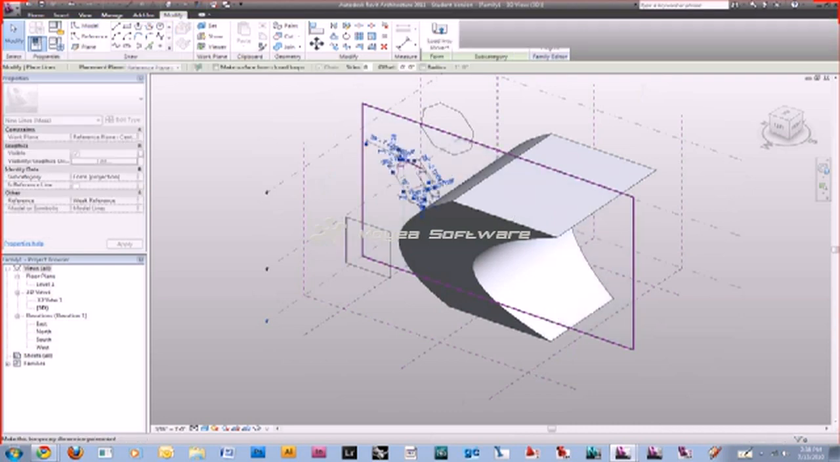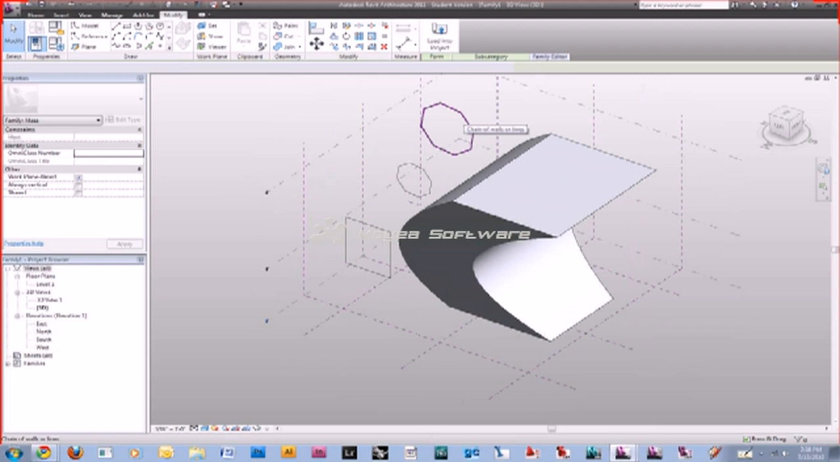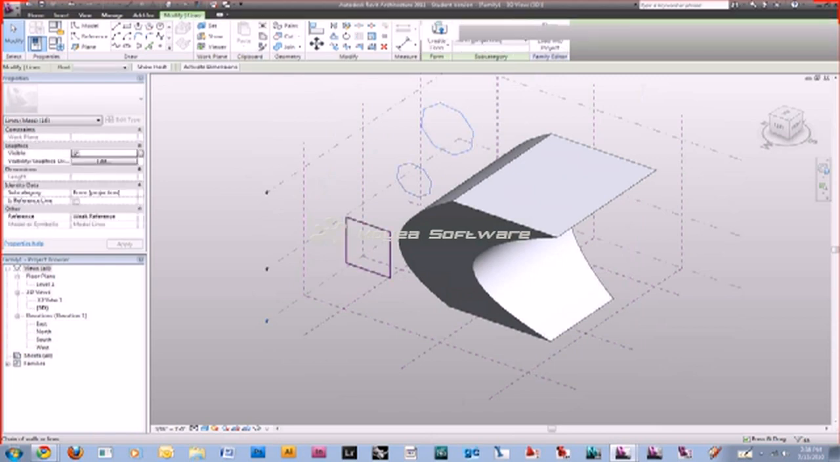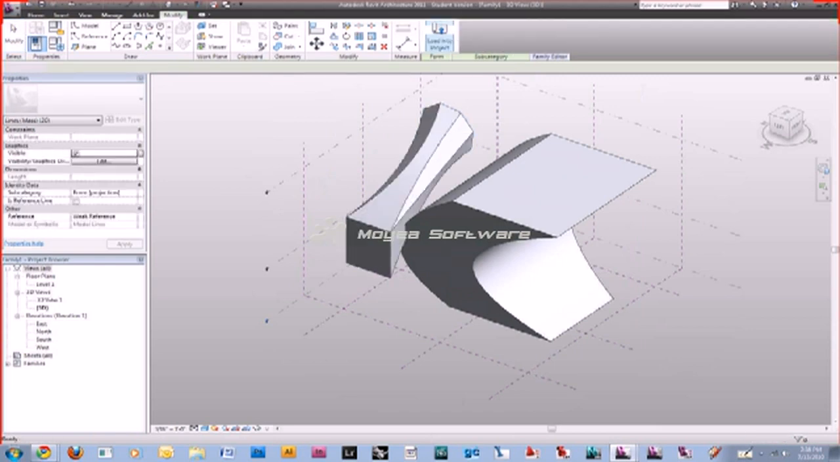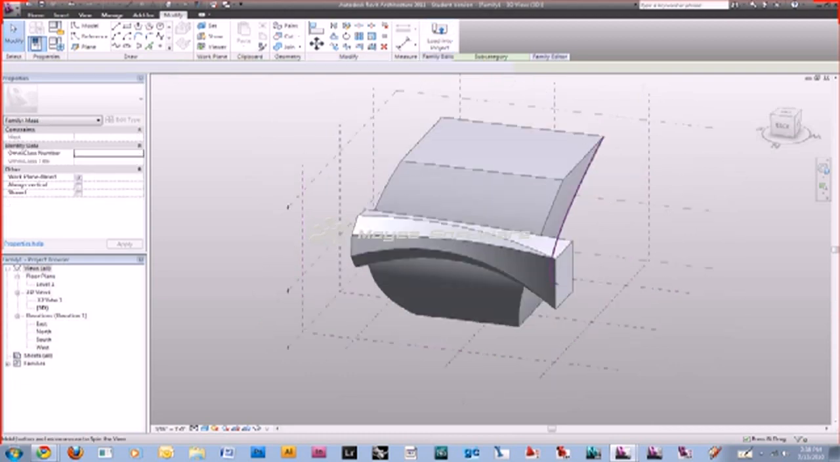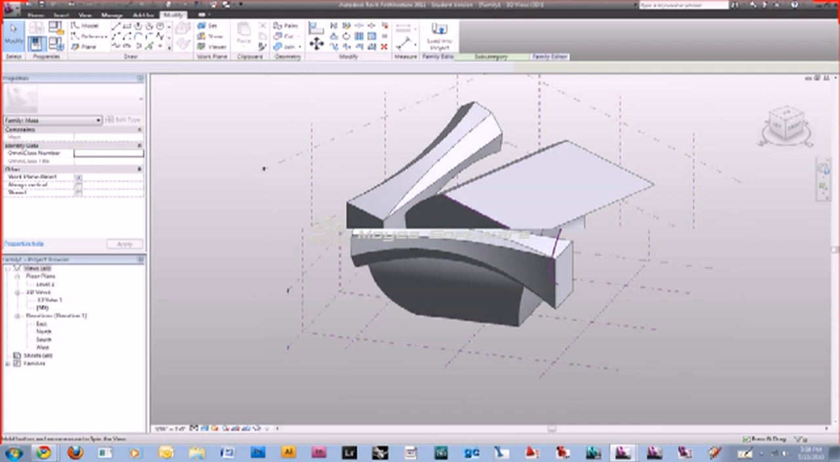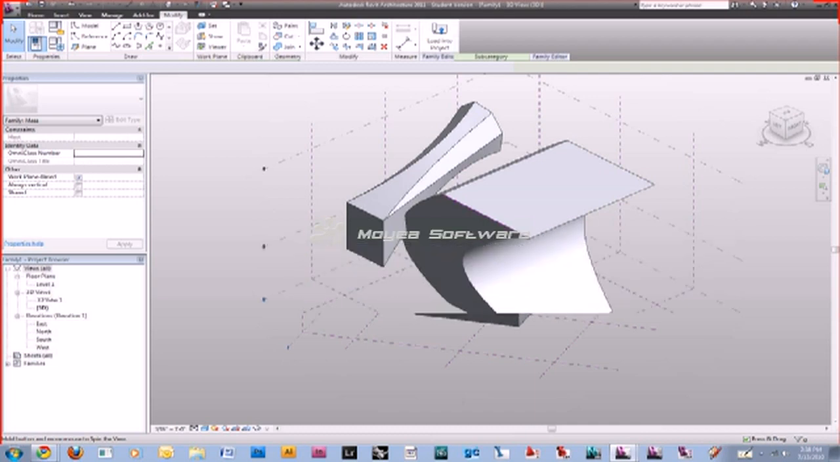It doesn't matter which direction, and then hit create form. You would create the loft that way. So it doesn't necessarily matter where you do it or how you do it, it's just the idea behind it. So yeah, and you don't have to use all vertical planes or all horizontal planes.